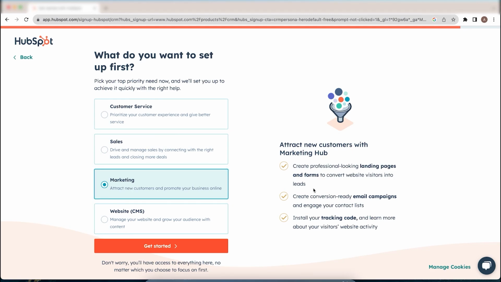And here are some of the features which would be available, or more targeted towards the marketing side of things, which involve landing pages and forms, some email campaigns, and the tracking codes that we will be talking about shortly. So we would navigate and get started.